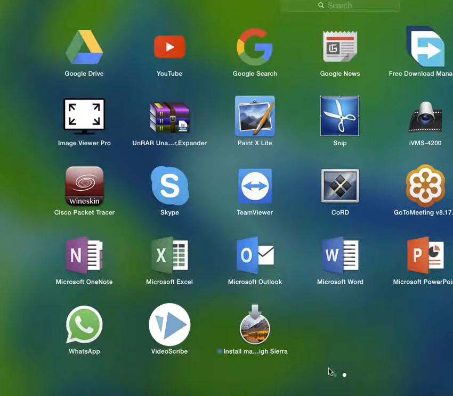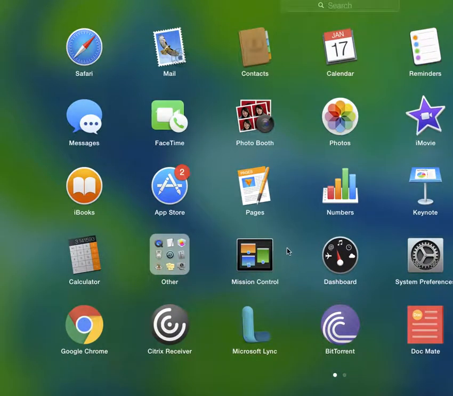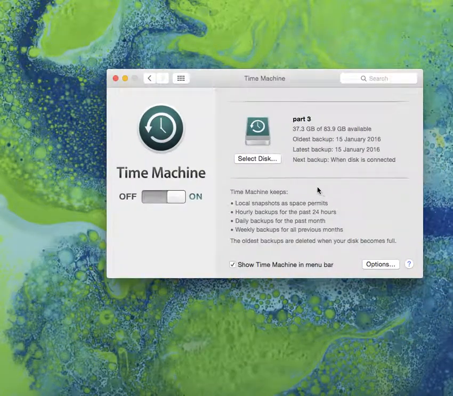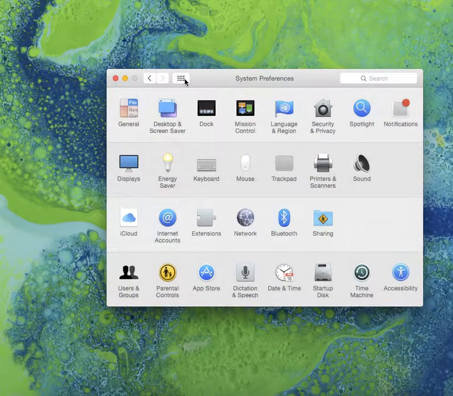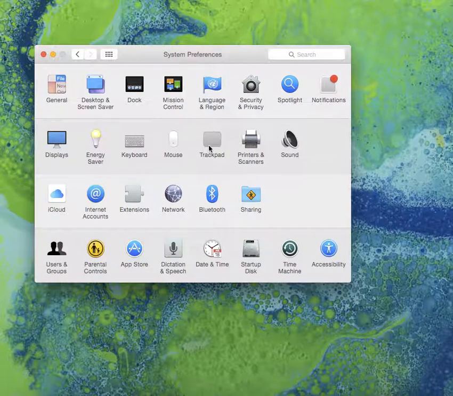Here you will find System Preferences. Click on this. Once the System Preferences open, it will show the option Time Machine. We'll click on this.